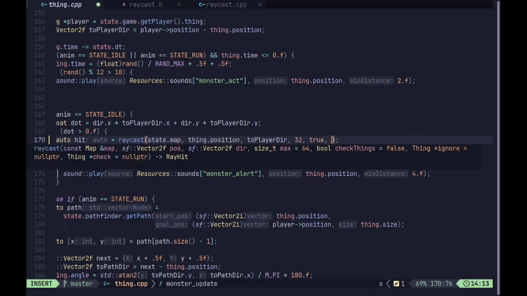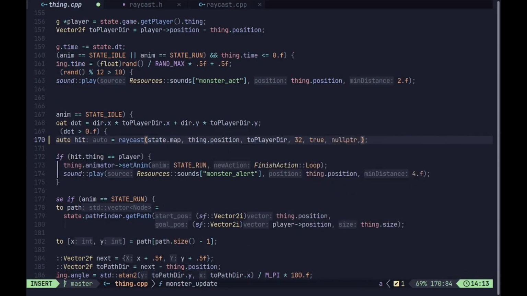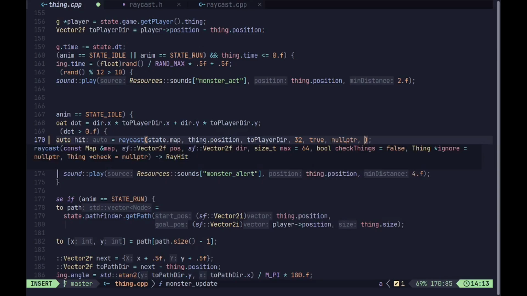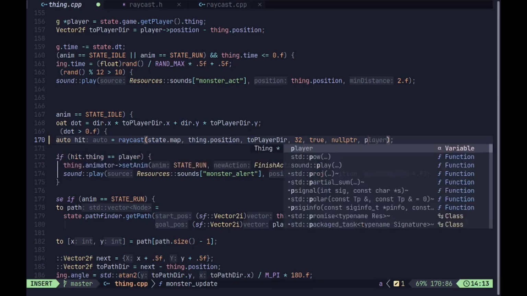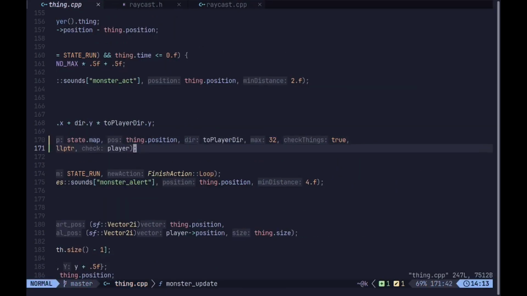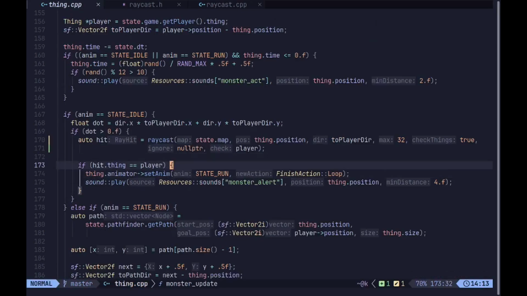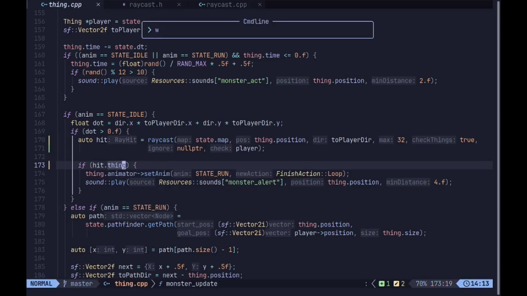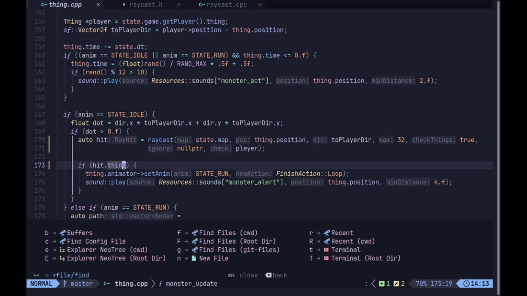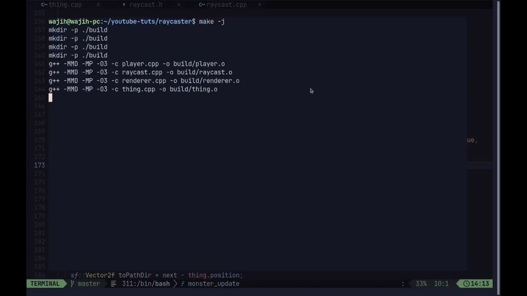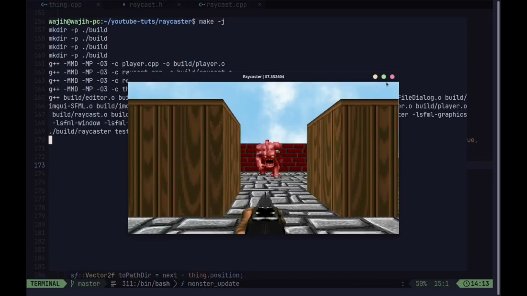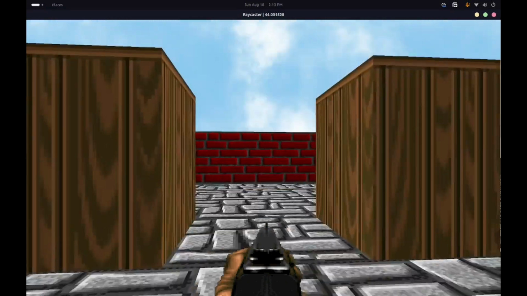For the ignore thing, we'll just pass in a null pointer, because we are passing in a check, so passing in ignore is kind of pointless. The check value will be equal to our player, and that will make it only check our player. We just need to check if our hit.thing is valid, because we don't need to check if it's equal to the player since it cannot be equal to anything but the player. If I go ahead and run this, what you should be able to see is that now our enemy does detect us correctly. So yeah, you can see that's working.